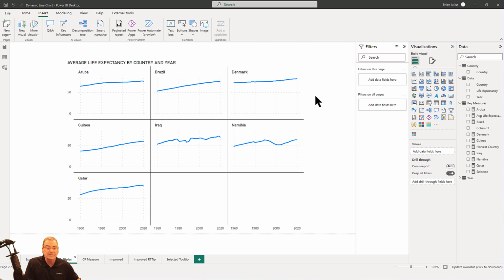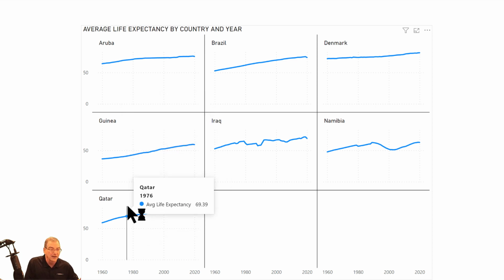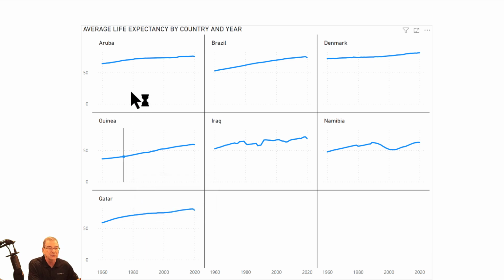But in the case of line charts, I think they're not as effective as they could be, because it's still hard to say, okay, if we're comparing Qatar and Aruba, it's hard to say by looking across a number of grids how those two lines compare. And it'd be much easier if they were on the same visual, but readable in a more direct way than in this spaghetti chart.